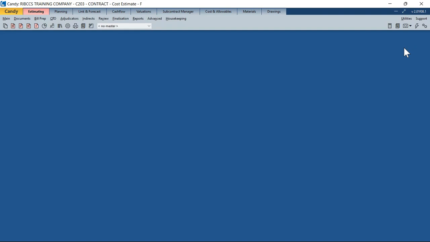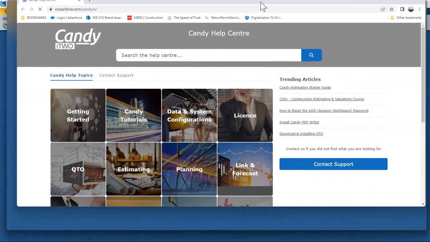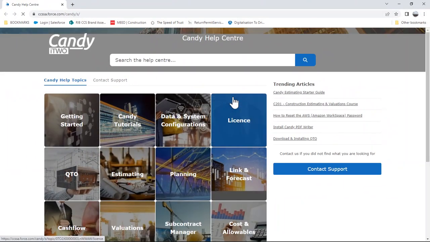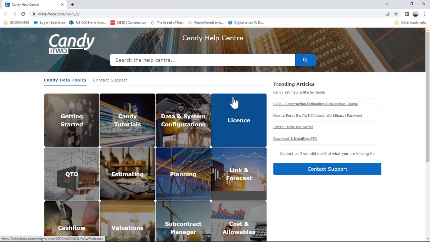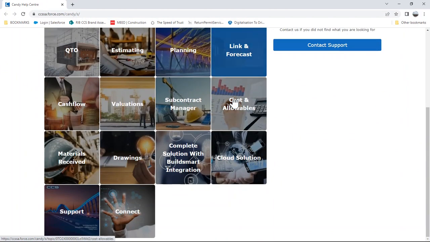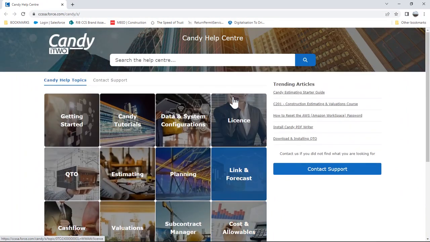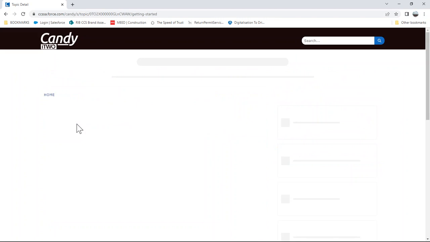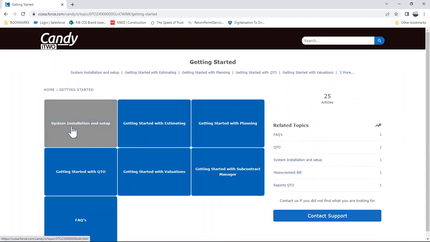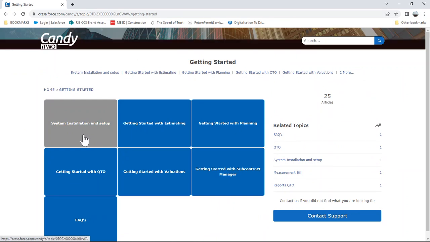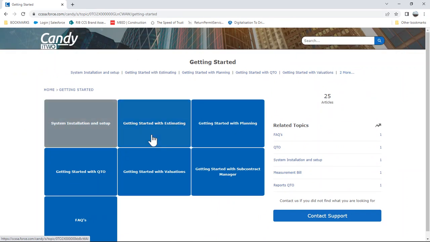Now, what does the Help Center do? Where does the Help Center take me? So the Help Center basically takes you to a website, which is our knowledge base. And here we've kept some useful information that you could use. So if you were somebody who's completely new to Candy and you'd like to know how to install Candy on your machine, we've got the system installation and setup.